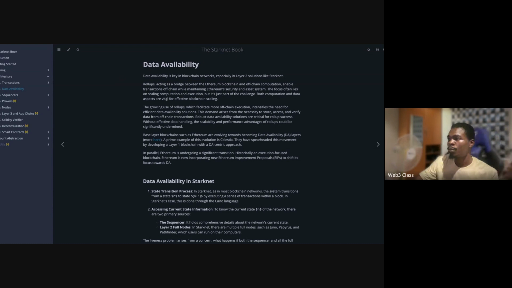The growing use of rollups, which facilitate more off-chain execution, intensifies the need for efficient data availability solutions. This need arises from the necessity to store, access, and verify data from off-chain transactions. Robust data availability solutions are critical for rollup success. Without effective data handling, the scalability and performance advantages of rollups could be undermined.